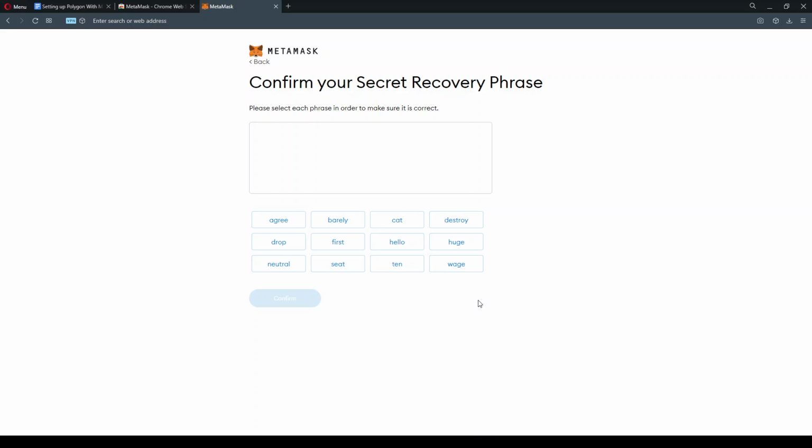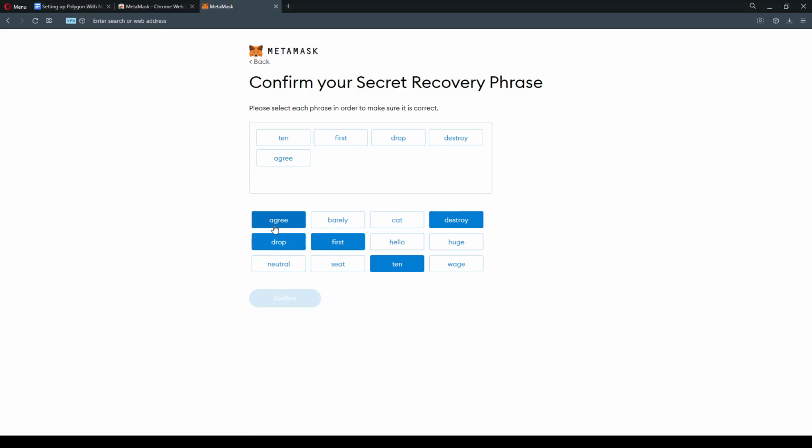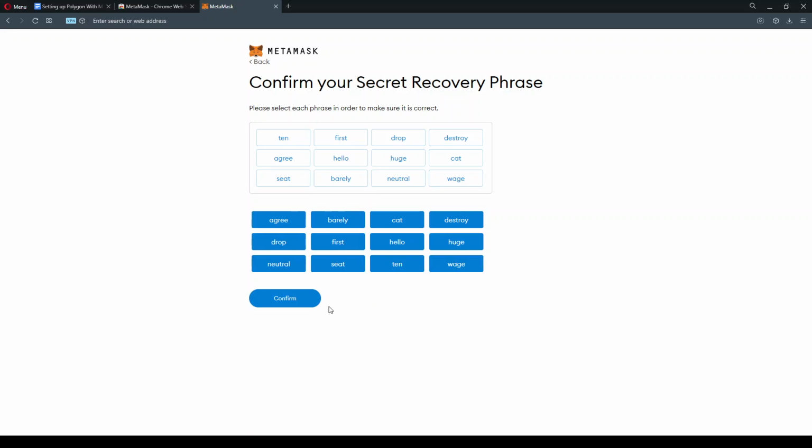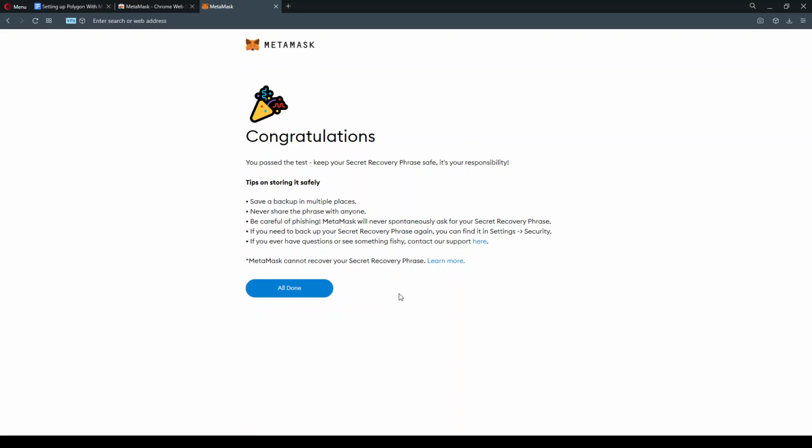Now it's asking to confirm your secret recovery phrase. Please select each phrase in order to make sure it is correct. Click confirm. Congratulations, you passed the test. Keep your secret recovery phrase safe. It's your responsibility. It gives you a few tips here.